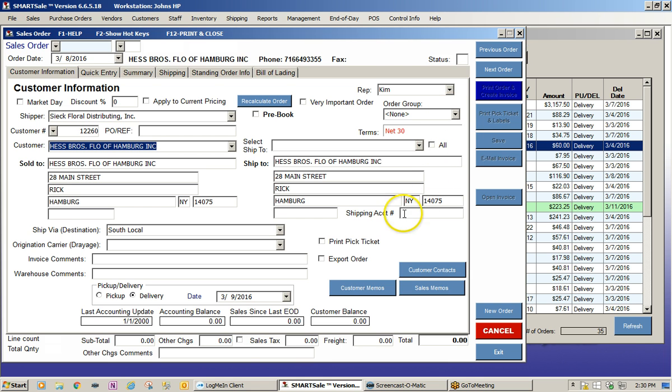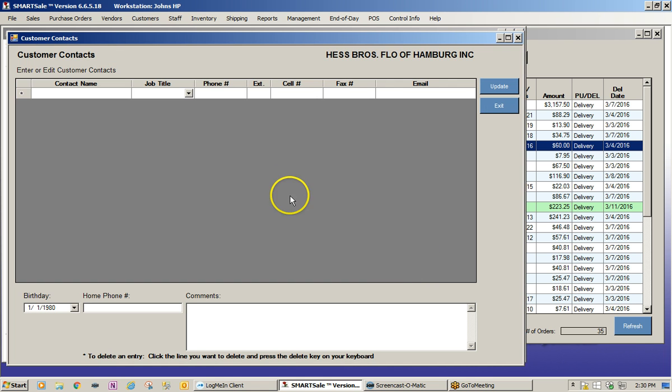And then we have customer contacts. Now this gives you an unlimited number of contacts. You just put in the contact name. We've defined a few job titles, for example business owner, buyer, accounting. We can add more job titles for descriptions, the phone numbers, the cell phone numbers, fax numbers, email. This is an additional feature in order to put in people that may not be the primary people on the customer's account. It's an unlimited list, so you can put as many contacts in there as you want.